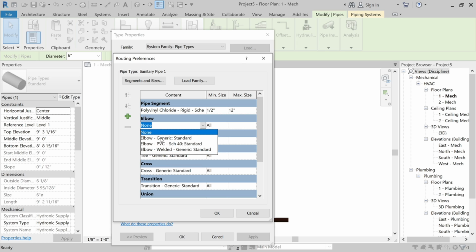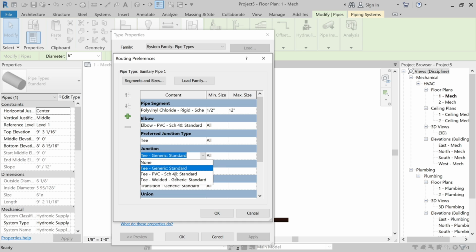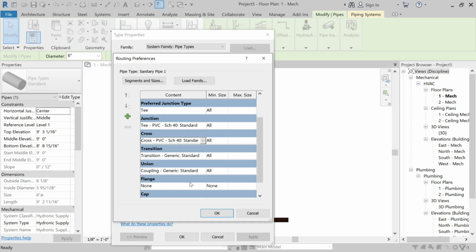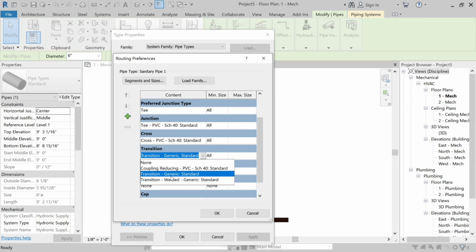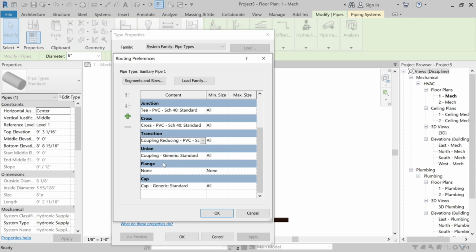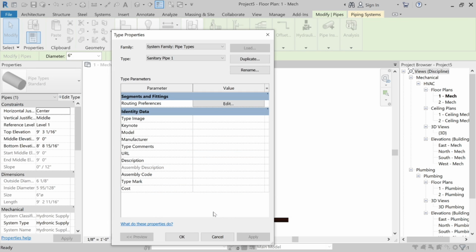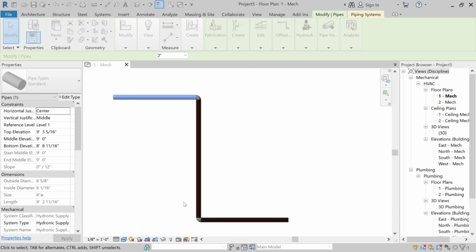Now you can see here we have the elbow PVC schedule 40. Preferred junction type, let it be T. Junction, select PVC. Cross, then you have to select PVC again. Transition style, again the PVC material. Union, PVC. We don't need flange. Cap, let's select the PVC schedule 40 and then everything is fine. Click on OK.